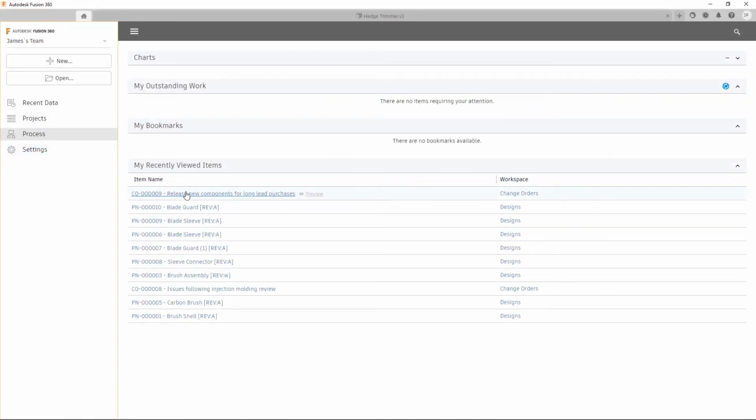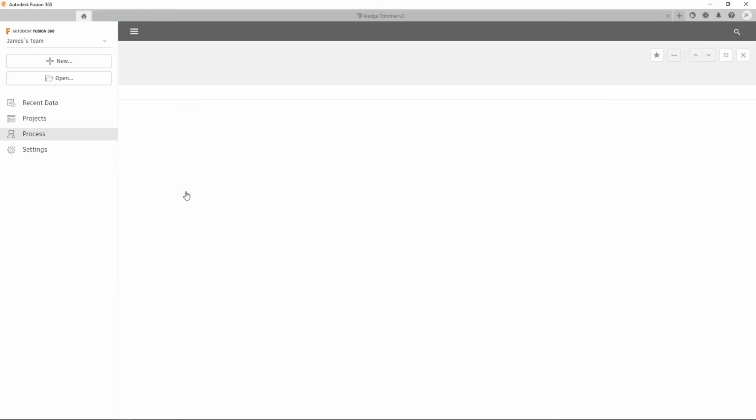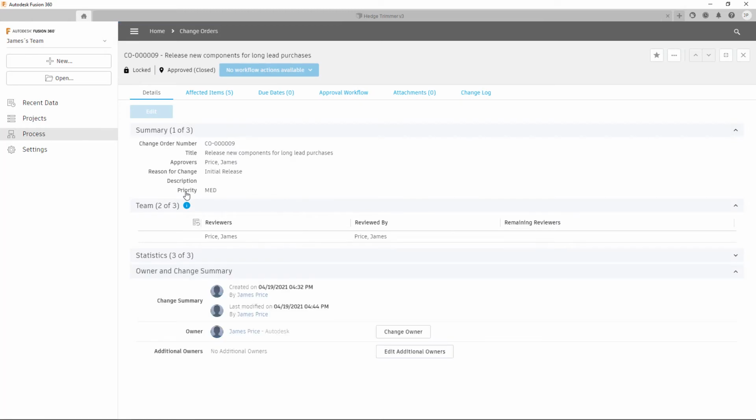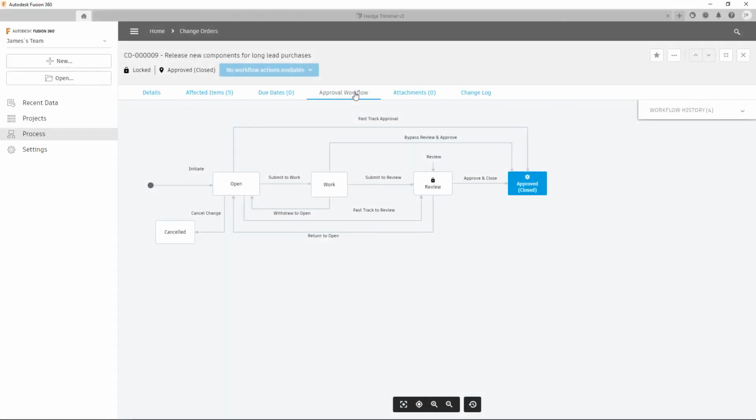Whilst the Processes tab lets you access a dashboard of reports, recent items, and list of remaining work, access, view, and open design and drawing revisions, and manage the release of new revisions via change orders.